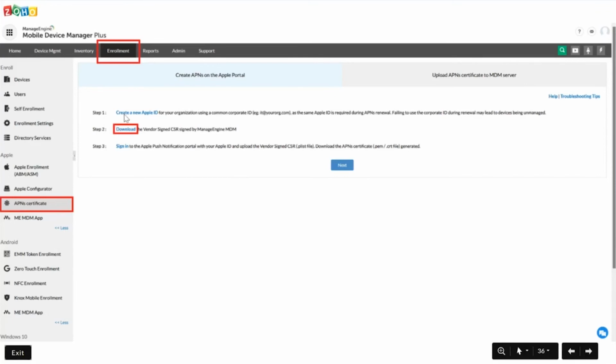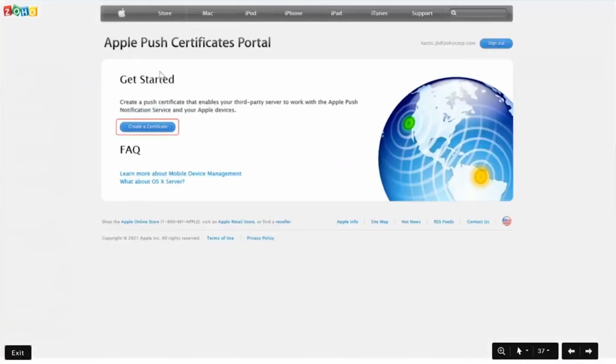First, you will have to create a new Apple ID if you do not already have one for your organization. We always recommend that this Apple ID is specific to only your organization. After this, download the vendor signed CSR. If you click on the download button, the download will be initiated. After this, you can sign in to the Apple Push Notification portal. This is the Apple Push Notification portal.